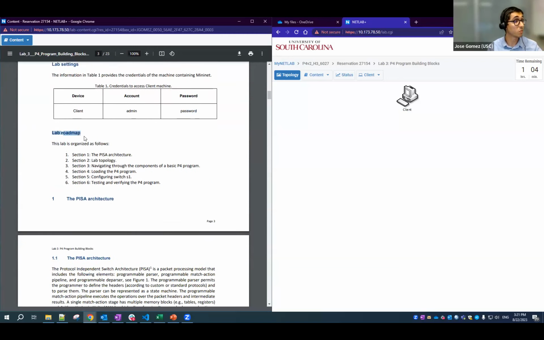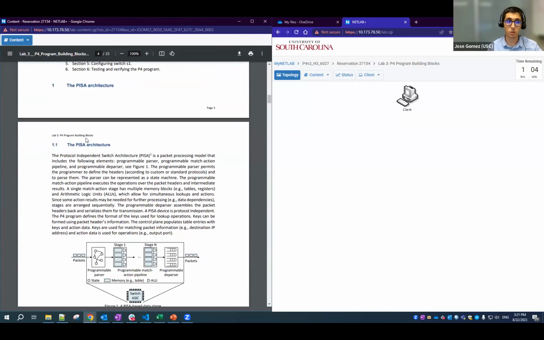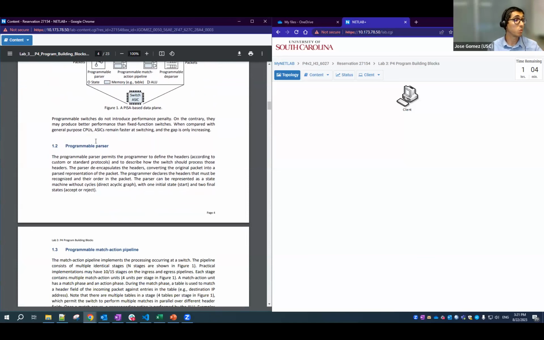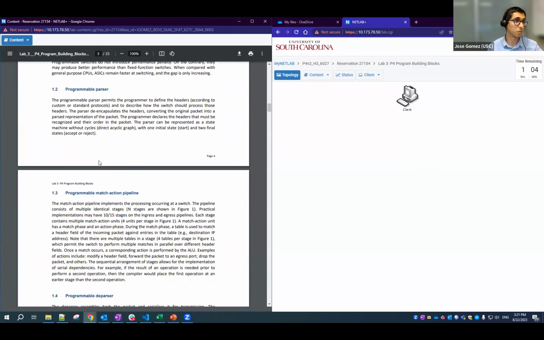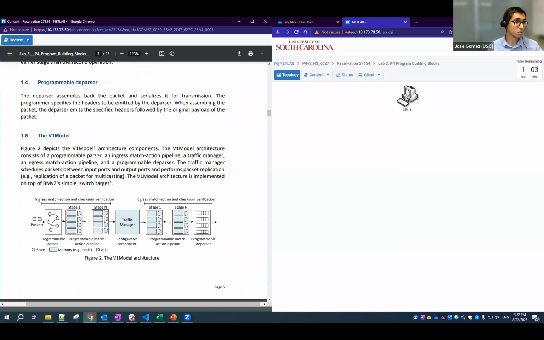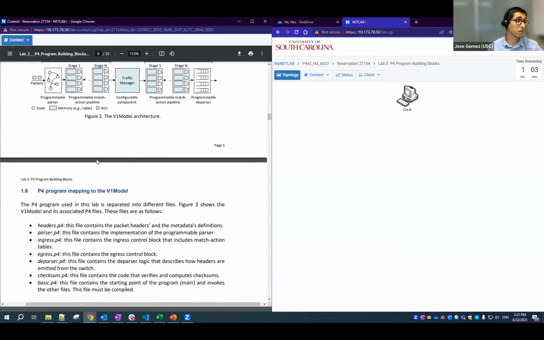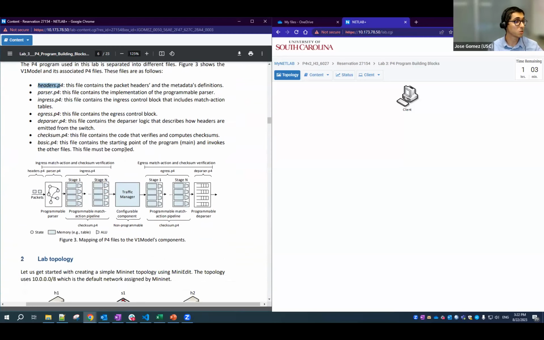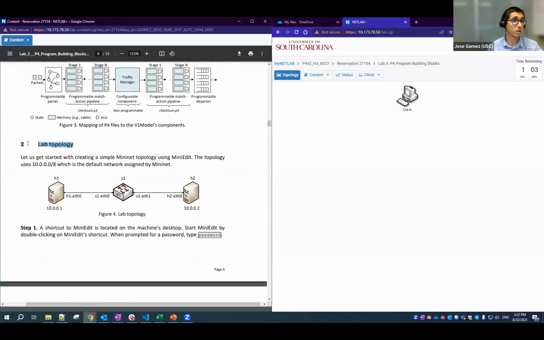We have the lab roadmap. After that, we have a short explanation about the topic that is covered in this lab. We talk about the PISA architecture, which is a switch architecture. We talk about the components of the pipeline. Then we specifically talk about the V1 model, which is the one that we are going to be using in this lab, and the files associated to this. All of these are contained in the introduction. Once you are done with the introduction, you jump to section 2, where you have the step-by-step procedure.